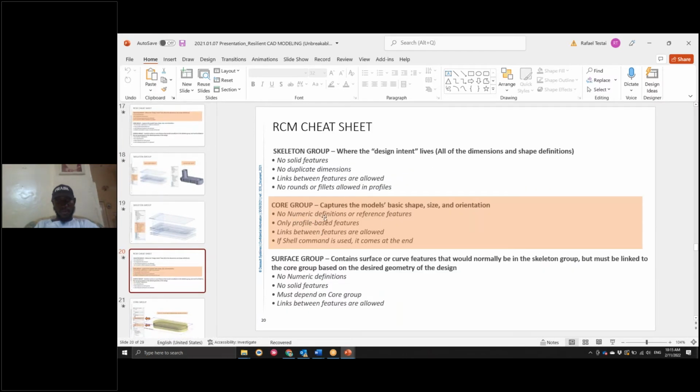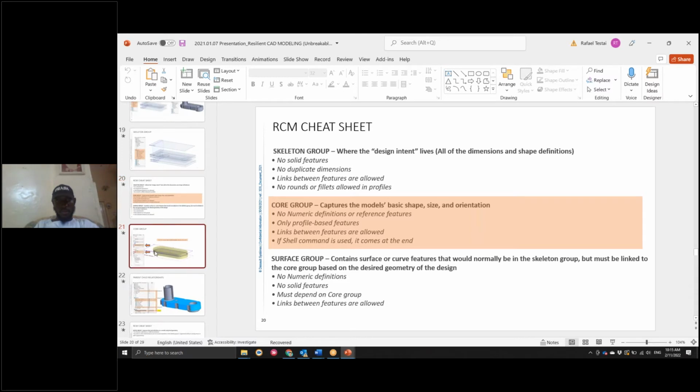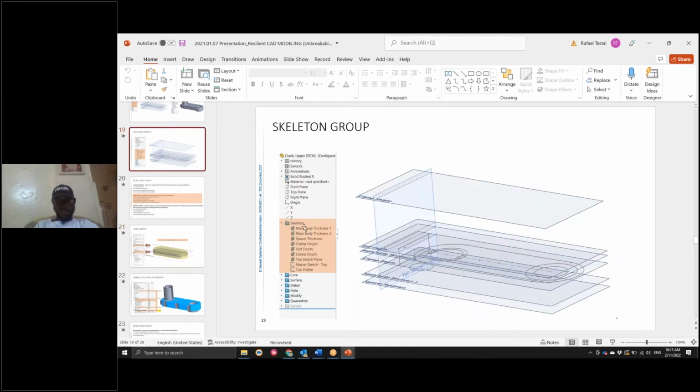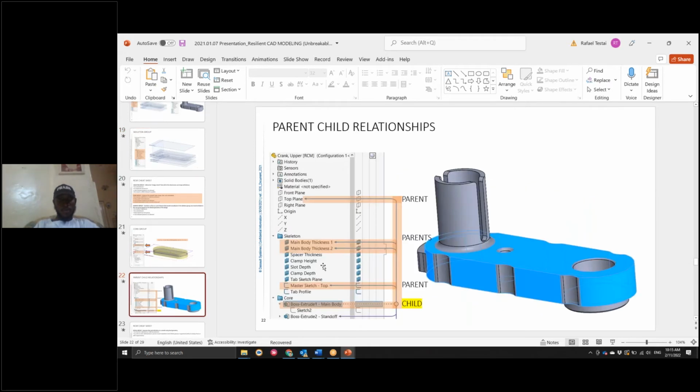This would be the core group, and this is where you start creating your solids. In your core group, you would make an extrusion, as everyone can see you're in a boss extrusion, but there are no dimensions in the core group because all your dimensions will be contained in your skeleton group. And this is on purpose so that when you edit the file in the future, all you have to do is change the skeleton group and your model will change.